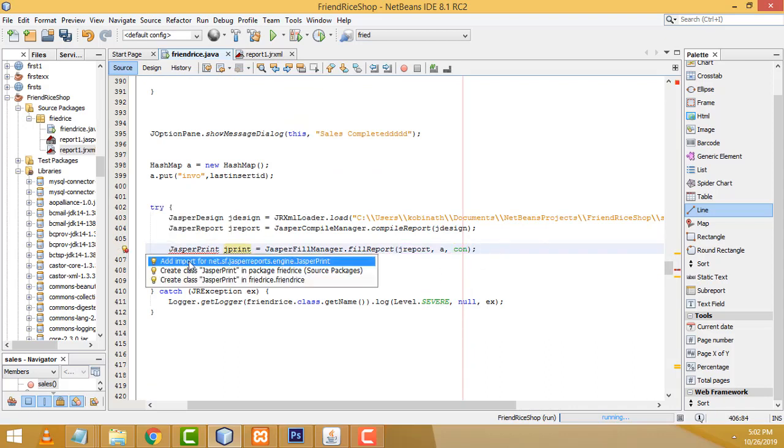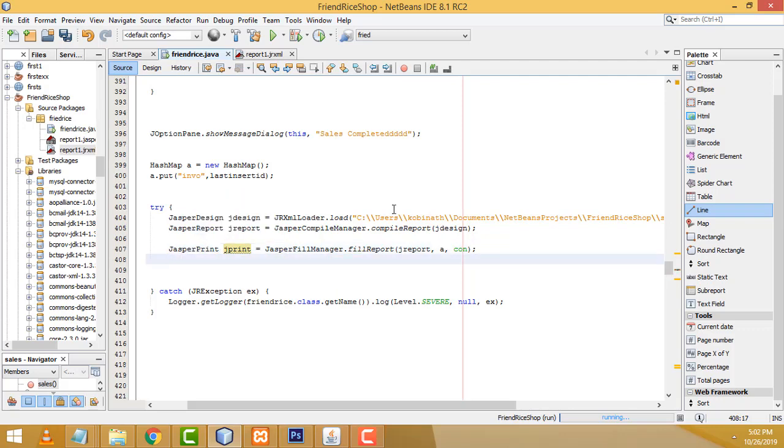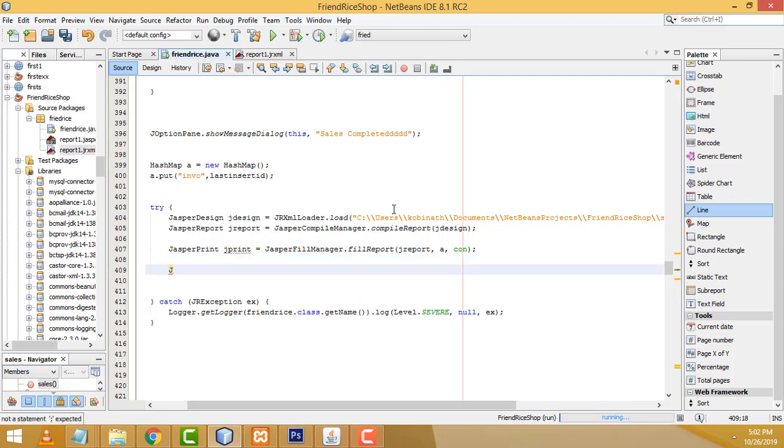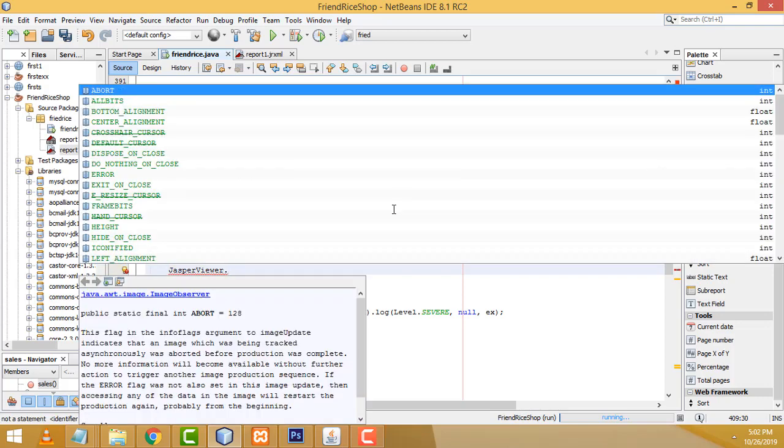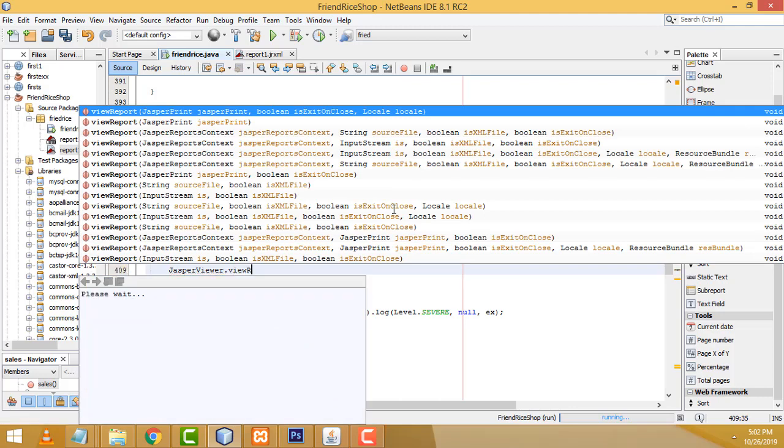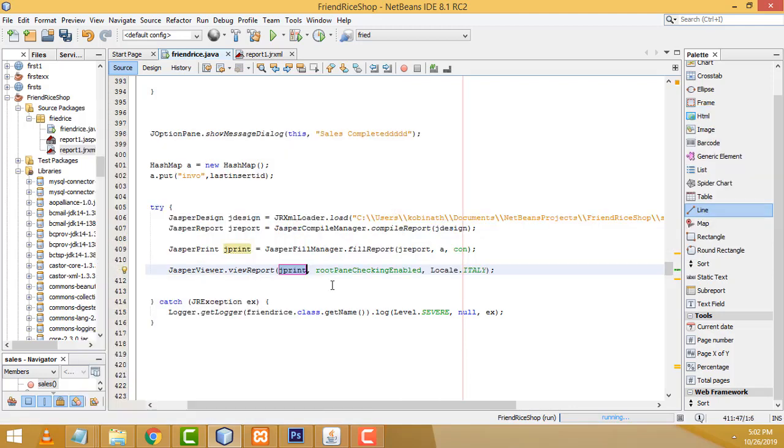Okay. You have to add the JasperPrint namespace. After that, we have to show the Jasper viewer, so you have to write JasperViewer dot viewReport. We have to write JPrint, this print you have to show. We don't need this one, we have to show this one. Okay, that's the thing we have to do.